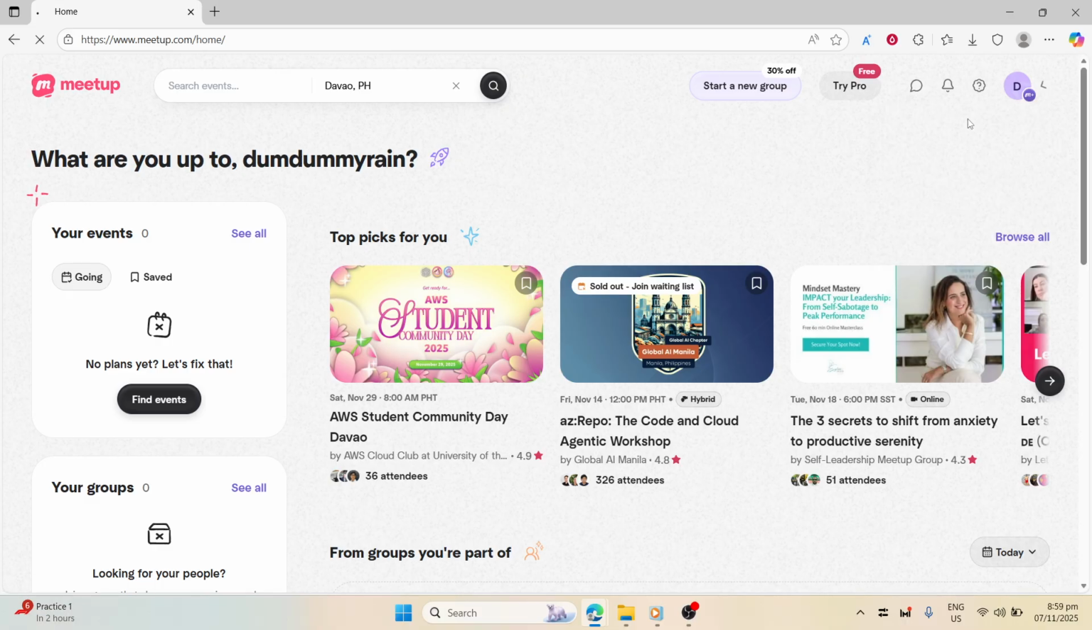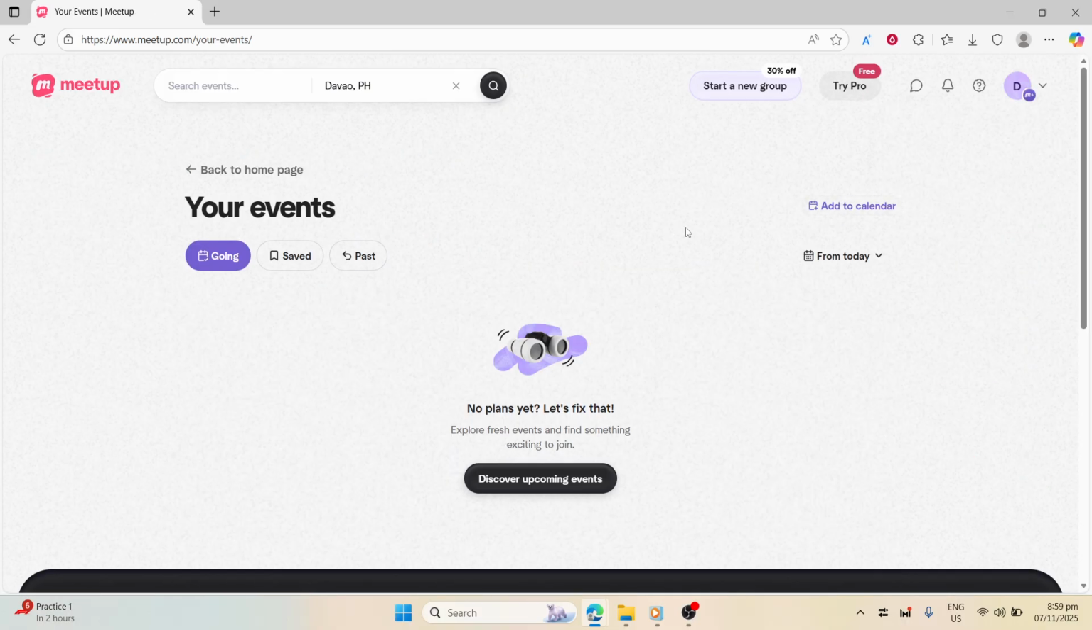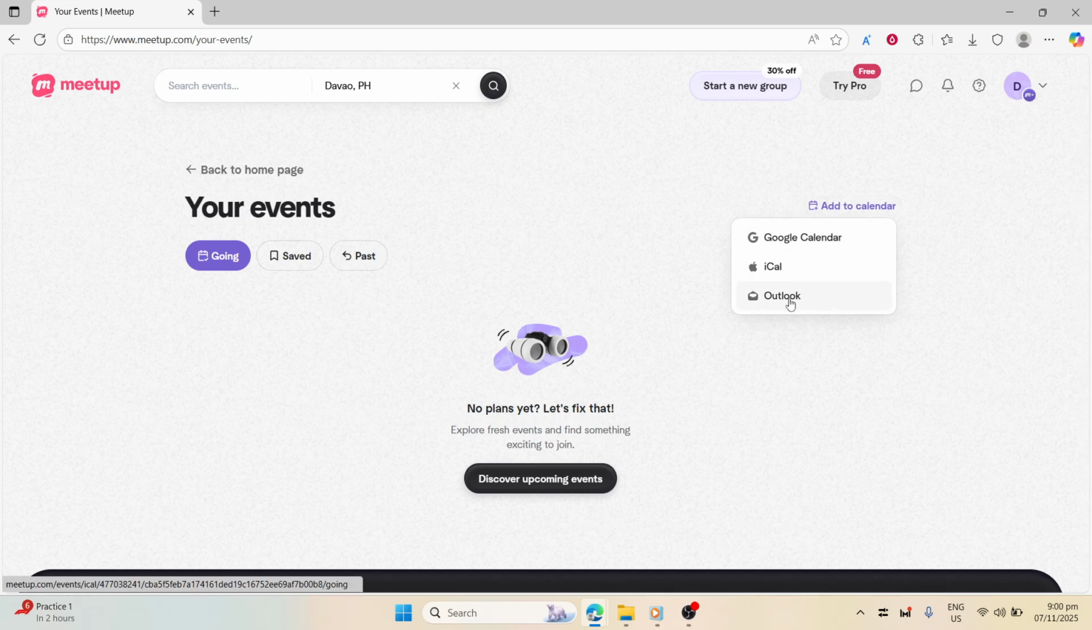As you browse through this page, you'll want to search for an option labeled Add to Calendar or Export. Once you find it, it usually provides an iCal link for your events. This link is crucial as it's what will allow you to sync your Meetup events with your Google Calendar.